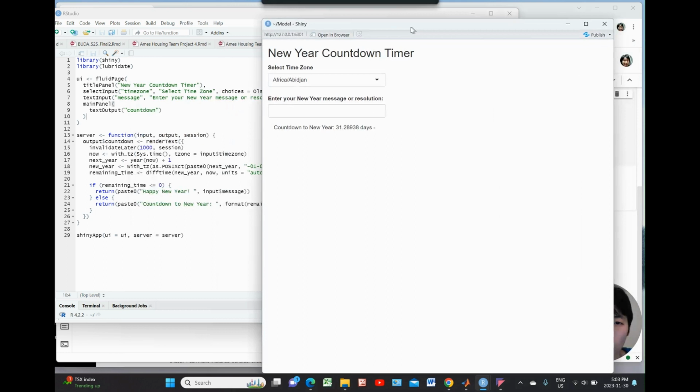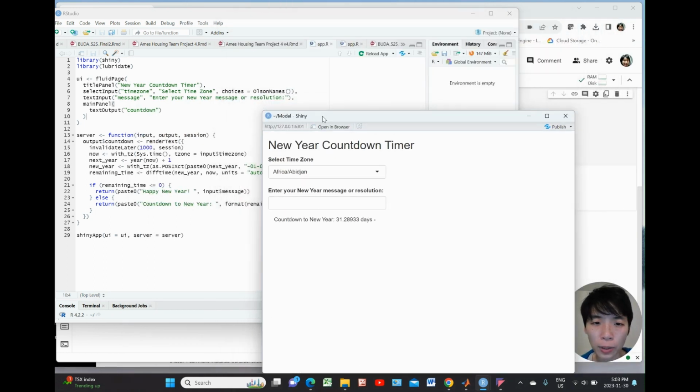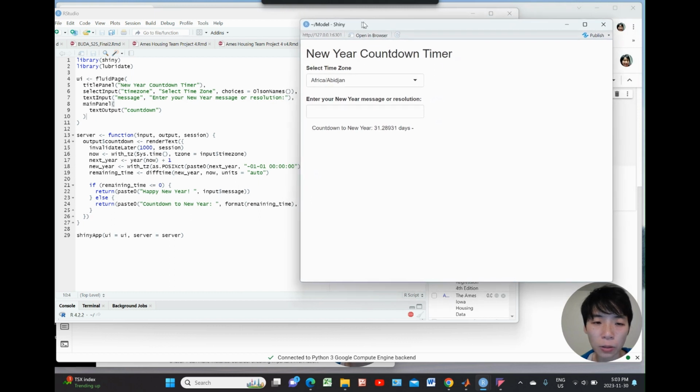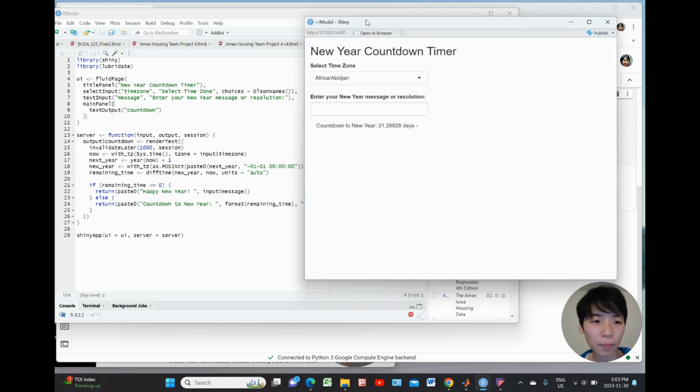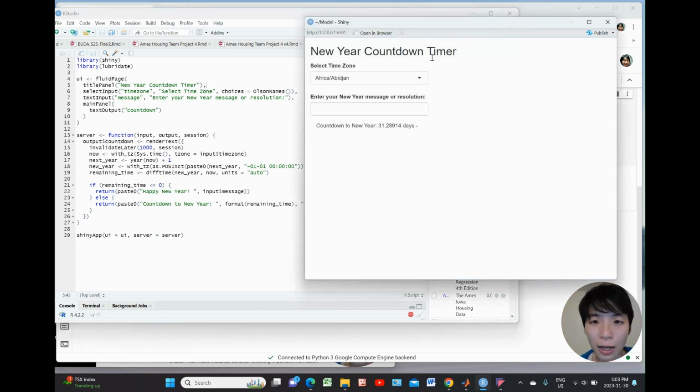So let's have a closer look at this and see if we can draw any links between the code and the app. First of all, we can see there is a title panel. In brackets, there is New Year countdown timer. So that's basically putting a title to our app.